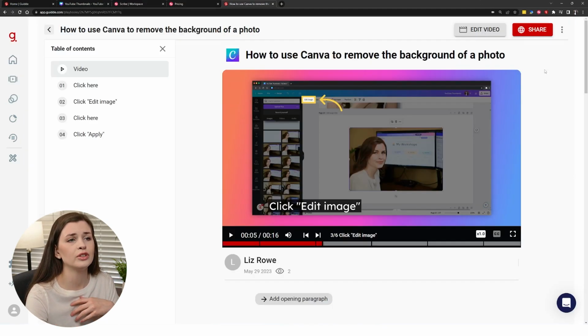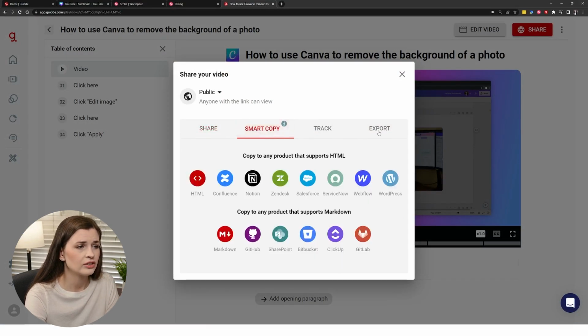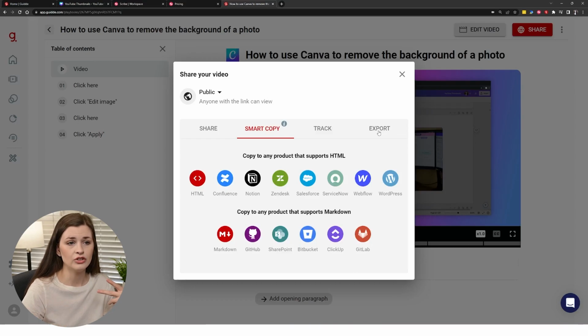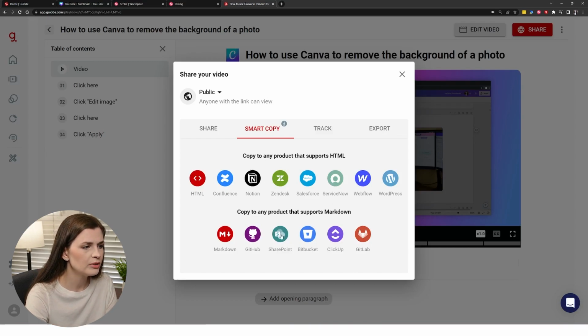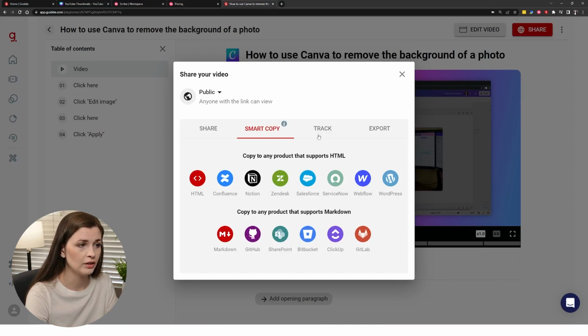The other thing you can do is you can actually share this content. You can copy the link, you can do a smart copy. So you could actually embed this into, again, a SharePoint site would be very cool to put that in. If that's where all your SOP documentation is, you can embed it into SharePoint, which I love, or Webflow. I also love Webflow. Notion's great as well. I do love Notion.